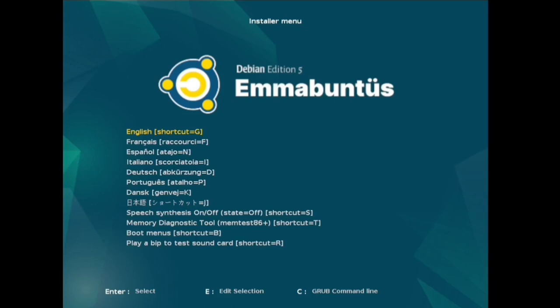This is a video presentation of Emmabuntüs' new accessibility features for the blind and visually impaired. In this video, we'll take a look at how to use Emmabuntüs in a live mode session and how to activate the various accessibility functions to achieve this.